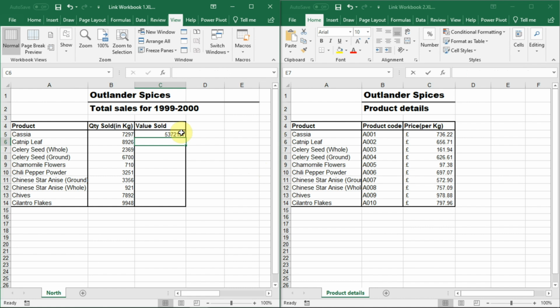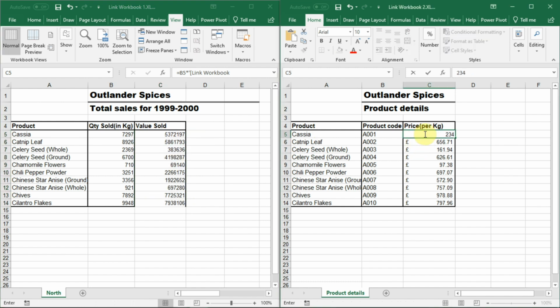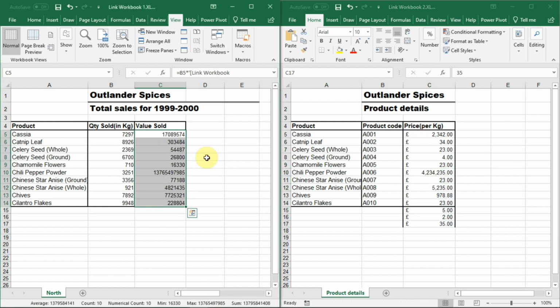Can you see there's the answer? If I then drag that down and then let go, that has now created a link between the two files, and if I change any price per kg, you'll notice, can you see the value sold in the file on the left changes too. So that is how to put a link in place between two files so that calculations can update based on information in a separate file within Excel.